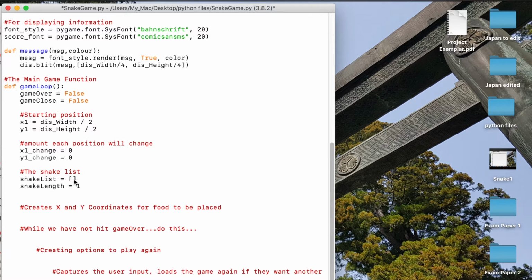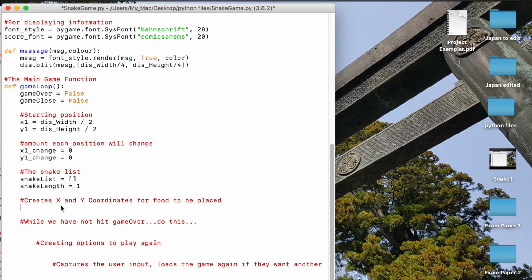As we go through the for loop we created in part 1, we will use this list to draw every position of the snake's body. And the snake length, we start at 1 because we're just 1 pixel, and we're going to grow as we go. If that sounded confusing, don't worry about it. It will become more clear as I show you actually drawing the snake as well.